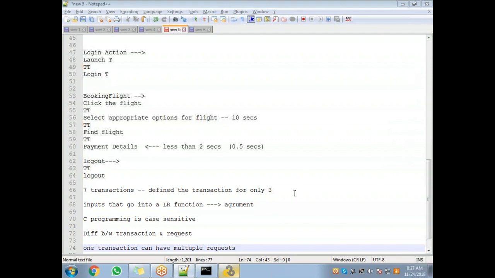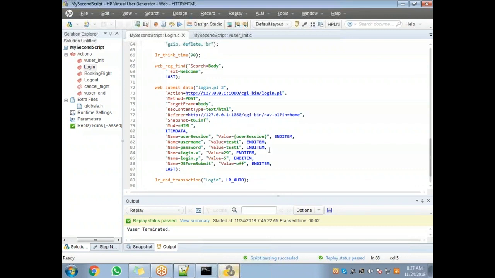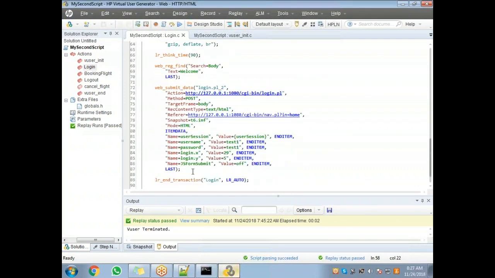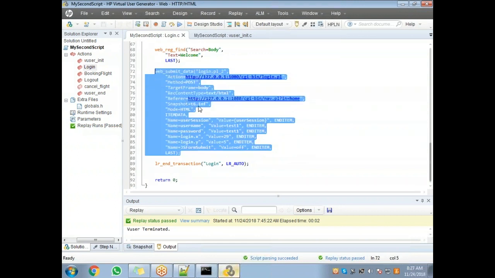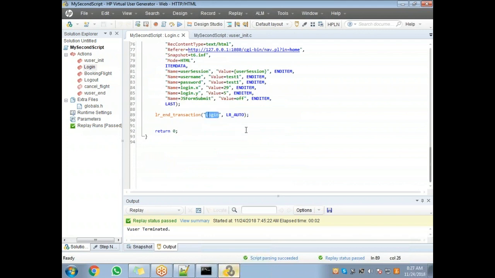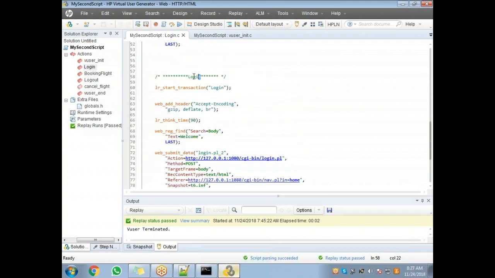No, Shraddha, you have to figure it out. Nobody will give you the exact name. Based on the comments, you have to figure out what that piece of code belongs to, and based on that you give a transaction name. This is the reason why the comments are extremely important. And in my previous class I've clearly told you.